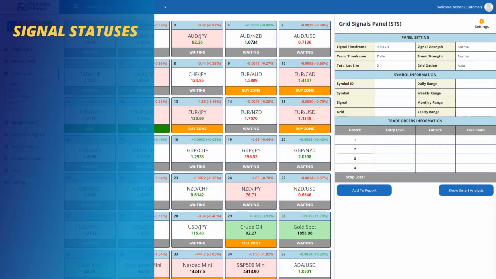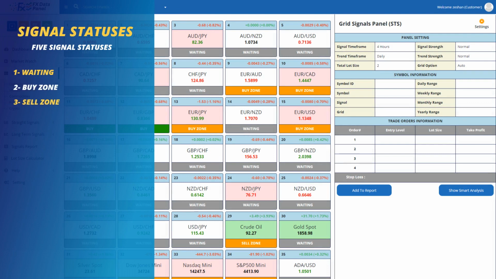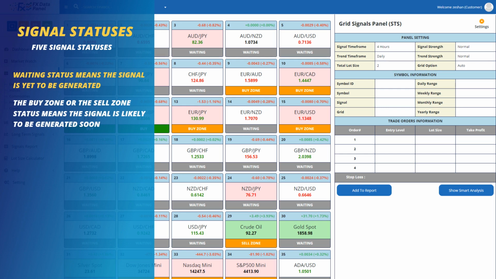There are a total of 5 signal statuses which are waiting, buy zone, sell zone, buy and sell. The waiting status means the signal is yet to be generated. The buy zone or the sell zone status means the signal is likely to be generated soon. The buy or the sell signal status means the signal criteria are met and the signal is generated.